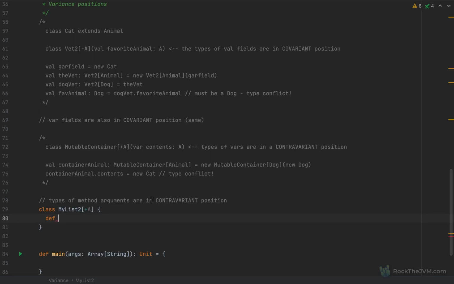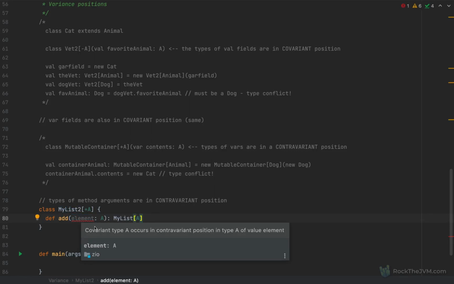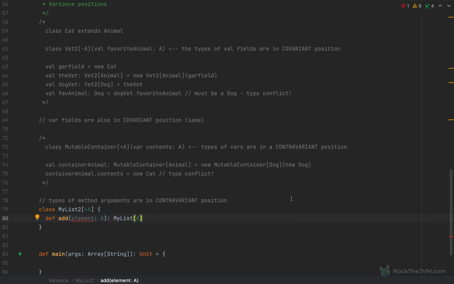And I'm going to define a simple add method. Add with element of type A, and this should return a MyList of type A. Being a list, we should be able to add an element to this list and return a new list as a result. However, the compiler is very unhappy with that, saying that covariant type A occurs in contravariant position in type A of value element. What the hell, compiler? Come on. I should be able to add an element of type A and return a MyList A.